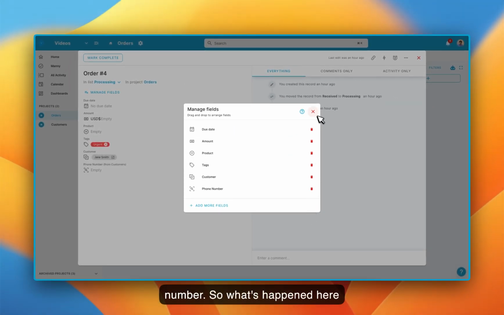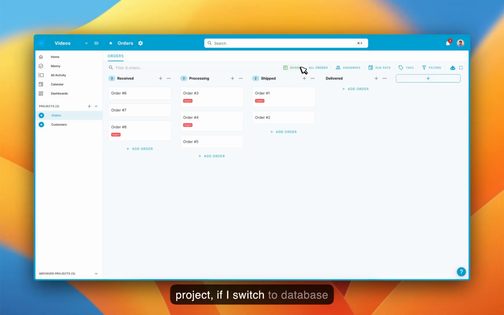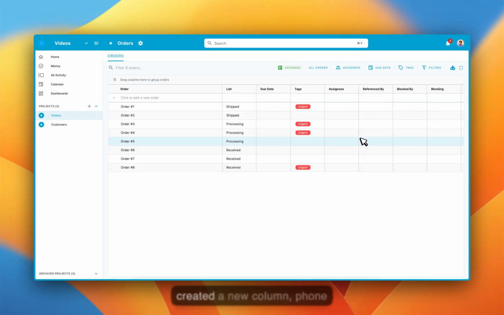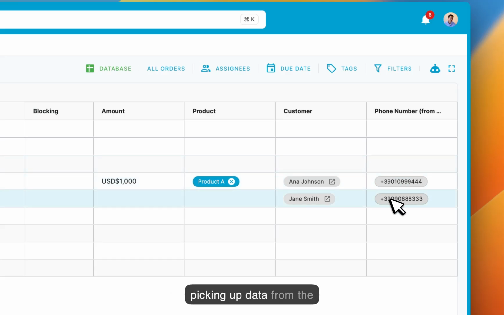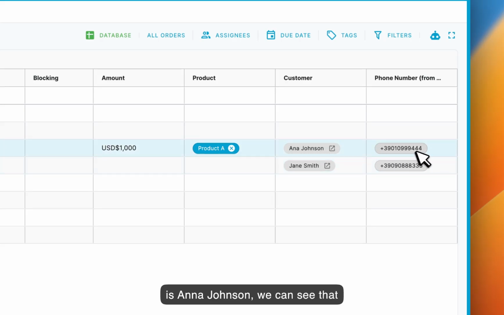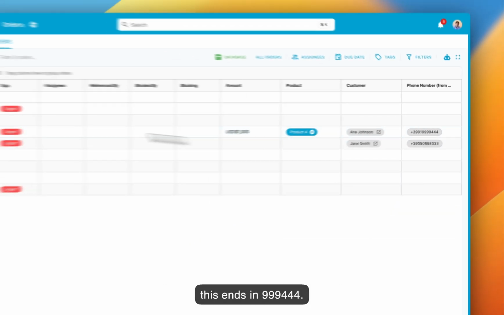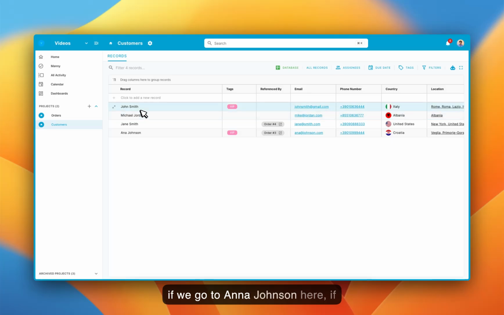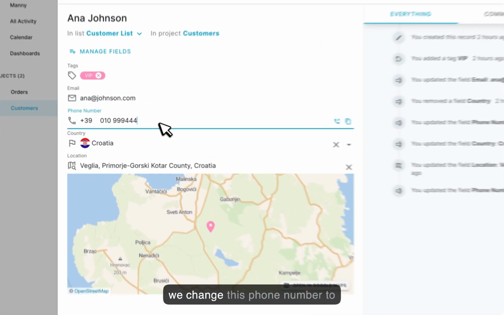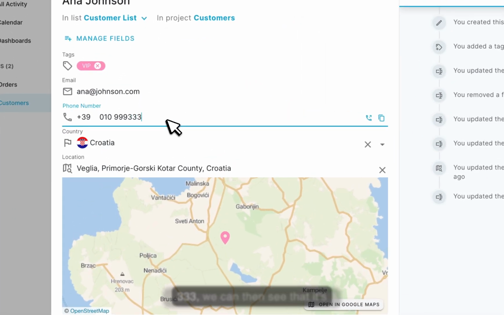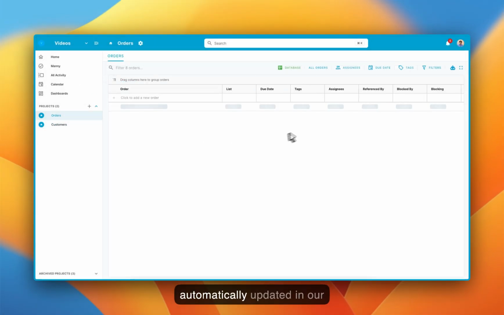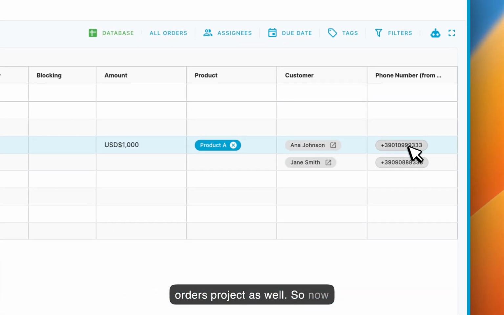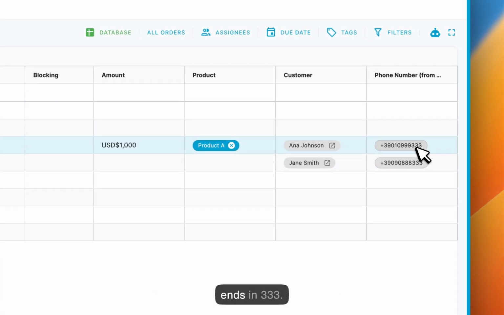So what's happened here, essentially, is that in our orders project, if I switch to database view, you can see that we've created a new column, phone number, that's automatically picking up data from the customer's database. And the customer is Anna Johnson. We can see that this ends in 999444. So if we go to Anna Johnson here, if we change this phone number to 333, we can then see that it's automatically updated in our orders project as well. So now Anna Johnson's phone number ends in 333.